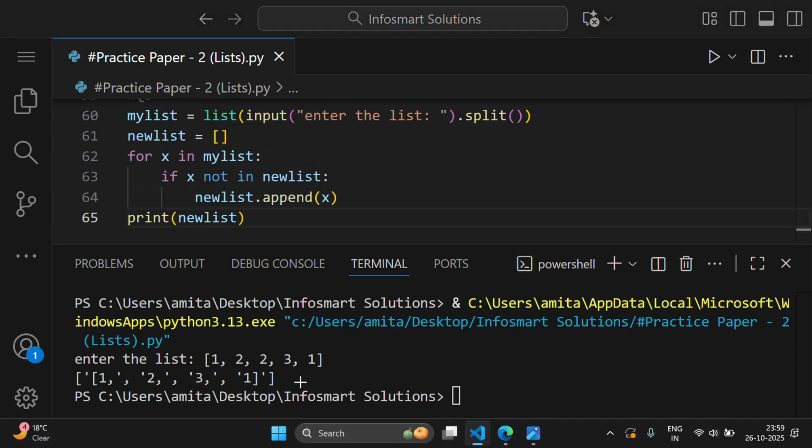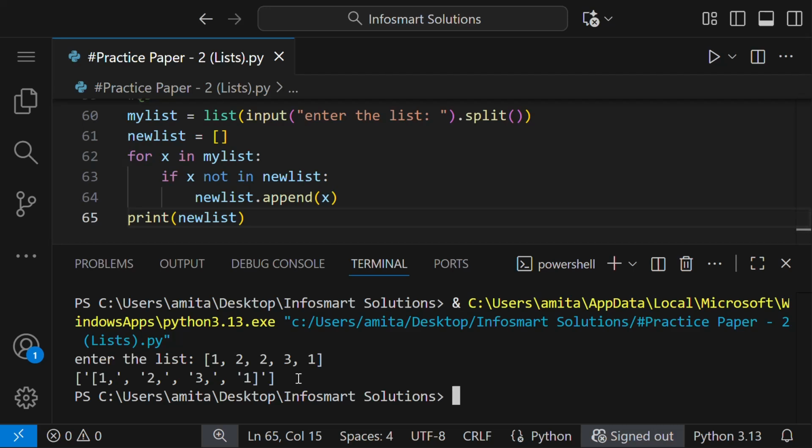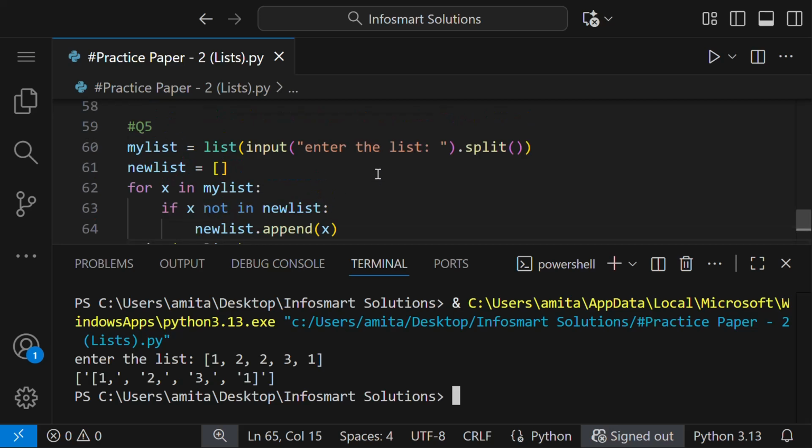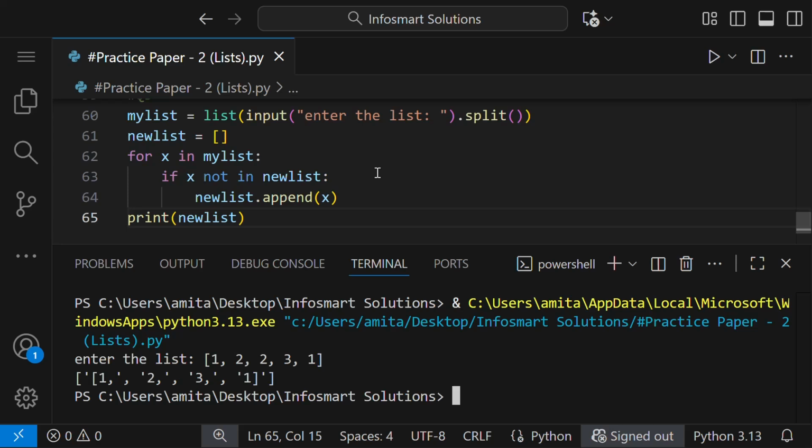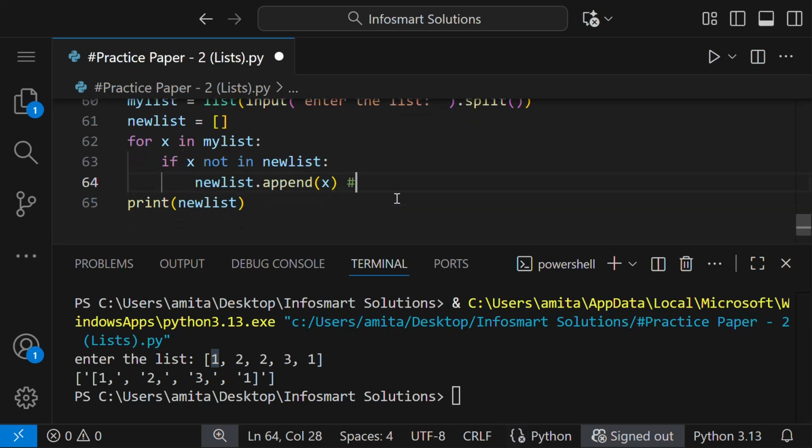So what we wanted was 1, 2, and 3, but we got 1, 2, 3, 1, which is a wrong answer. So let us just see what I have written. For x in my list, x is 1. Then if x is not in new list, which is empty right now, new list dot append x. So new list will have 1.